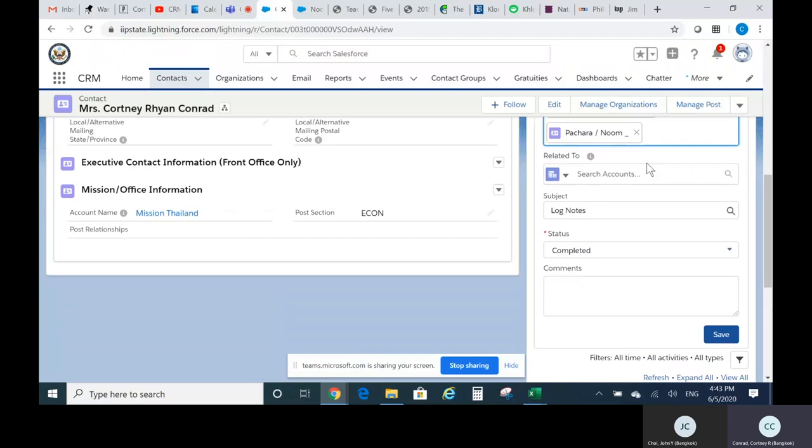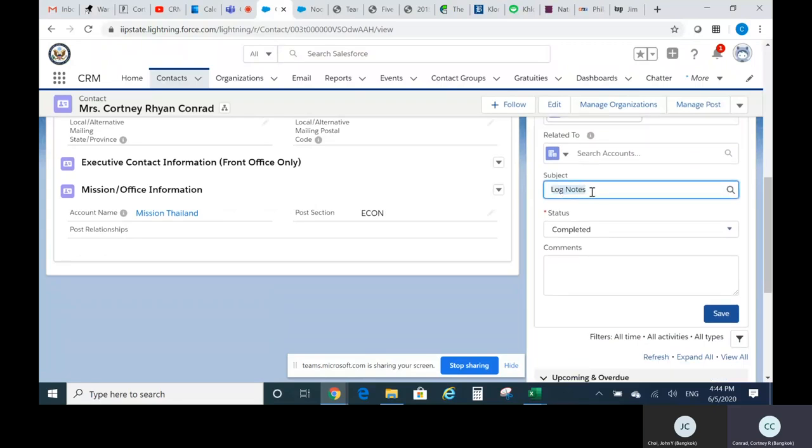You don't need to change related to, but what you can change is the subject. It defaults to log notes, but it's much more helpful to your fellow users who will be reviewing these notes in the future to edit that subject. So let's just say it was a meeting with ambassador and CEO of, say, XYZ. So give just a little subject line there that helps the reader know what's in there. Status defaults to completed. You can just leave that.